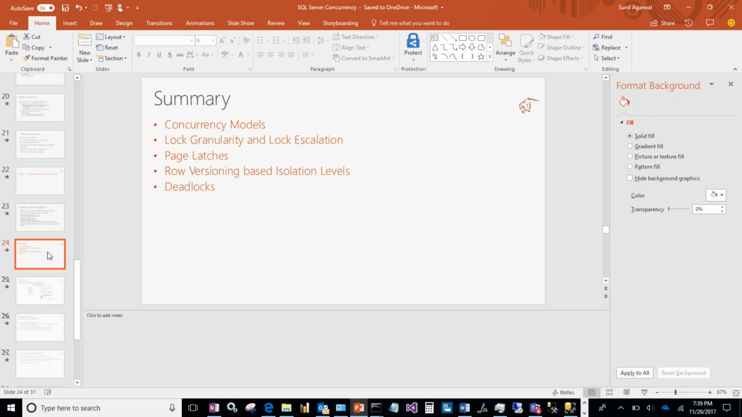I'm hoping this will give you some basic idea about locking and the strategies you can use. For example, indexes, and what you could do about lock escalation, because lock escalation can cause a lot of blocking. You can prevent that. I talked about page latching, and I also talked about row-based versioning to remove blocking between readers and writers. With that, I've concluded my presentation.